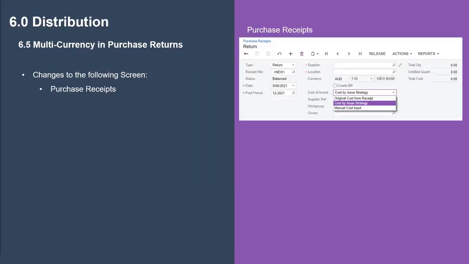In Advanced 2021.1.1, a purchase return created from a purchase receipt can inherit the currency of the original purchase receipt. The ability to change the currency is dependent on the cost of inventory return dropped list setting. Original cost from receipt items are returned at the cost they were purchased. The currency rate is inherited from the original purchase receipt and read-only.